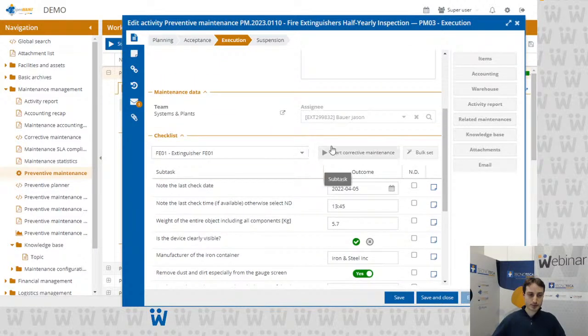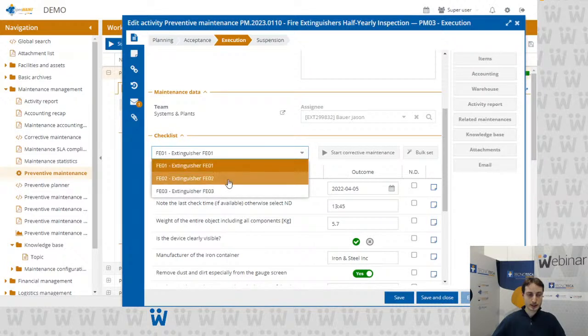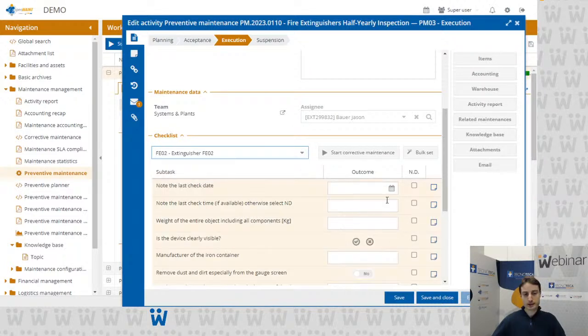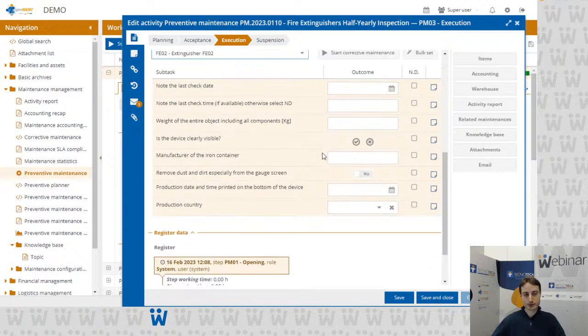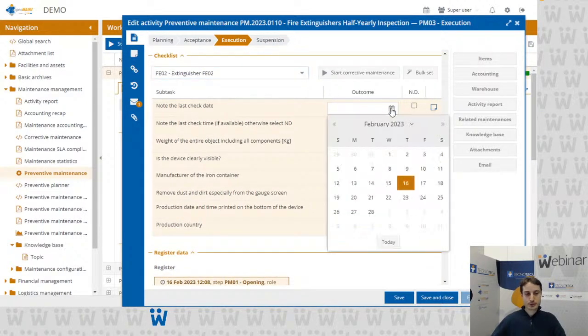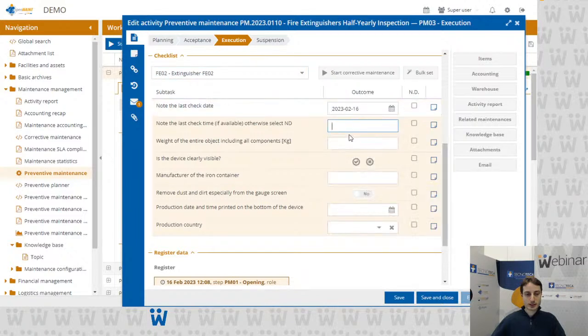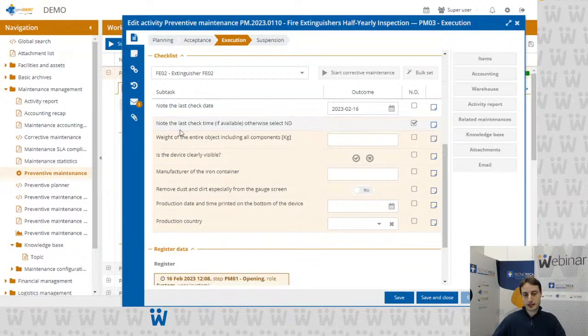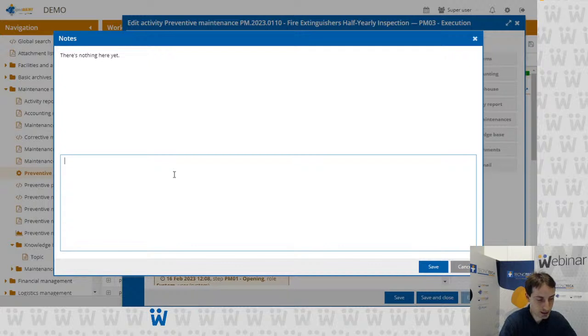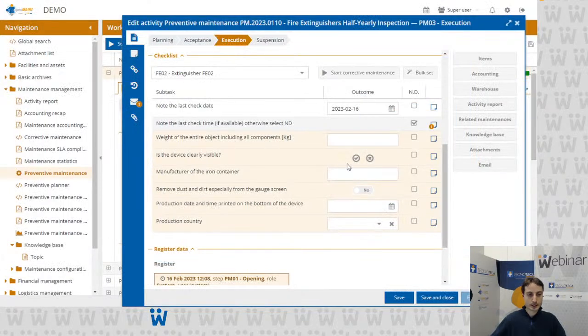And so, for example, if I jump to the fire extinguisher 2, where nothing has been completed yet, you can see in orange that maybe you can put the last check time, I don't know it, or maybe it is not reported, so I can put ND as also stated here, and maybe put a note here to say the information is not available, and save, and so on.